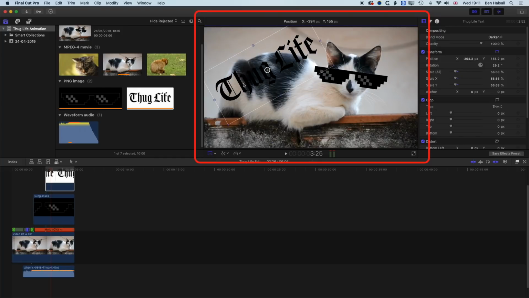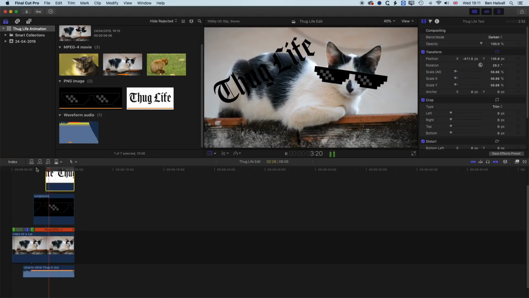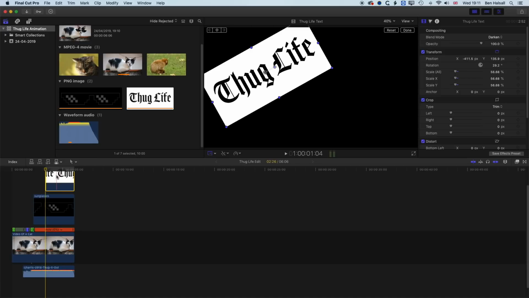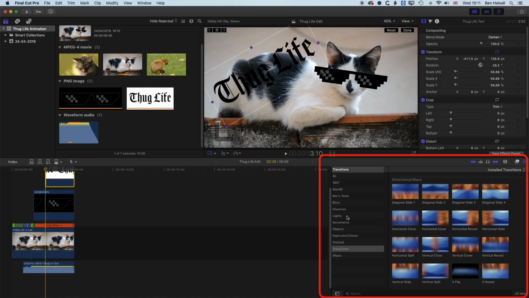So we'll have this Thug Life popping up here, and there's not much contrast there at the moment, but we're going to fix that in a minute. So we'll jump in here and we'll use a different option for this. If we come across the right to our transitions here, we can use some of the movements or the dissolves to actually fade this in.